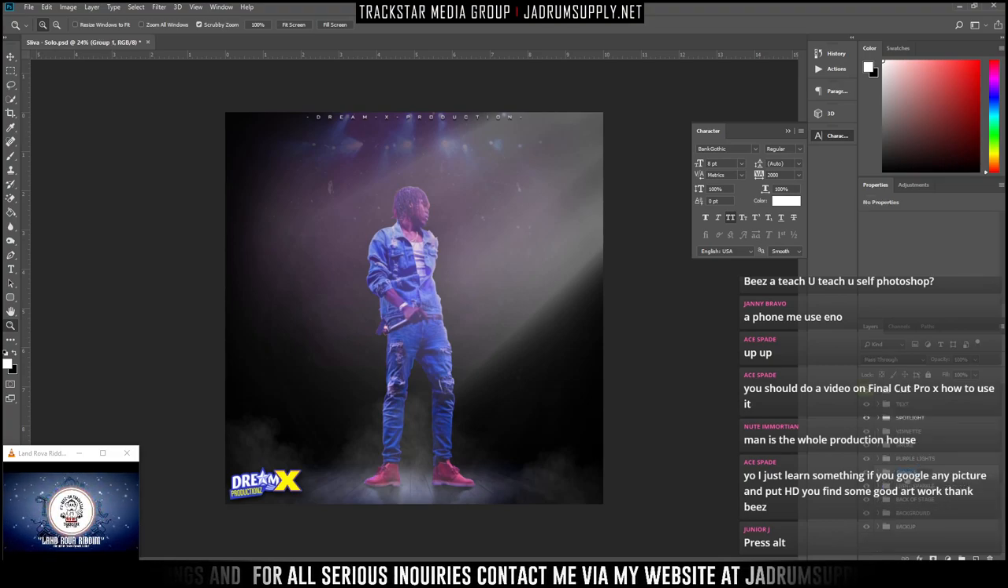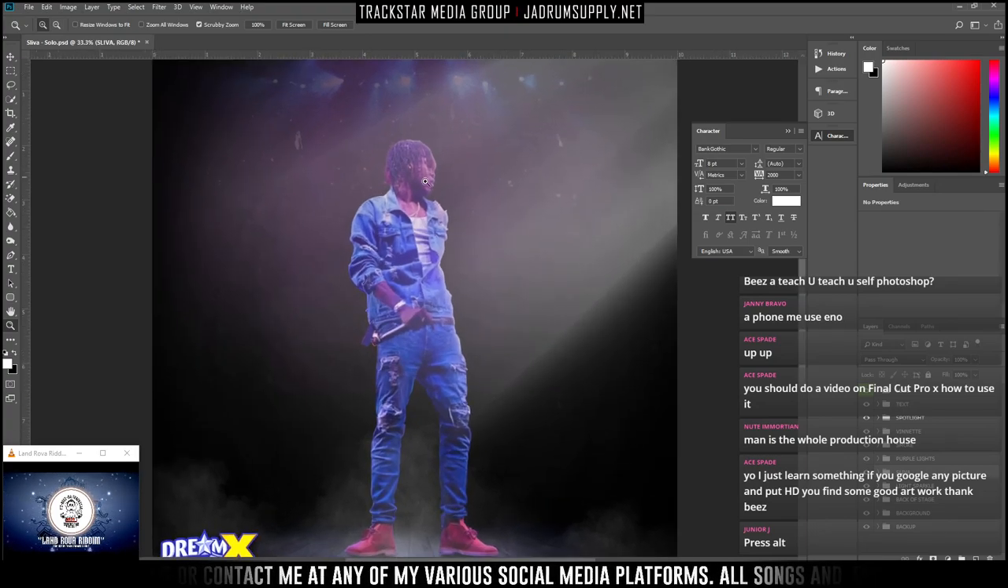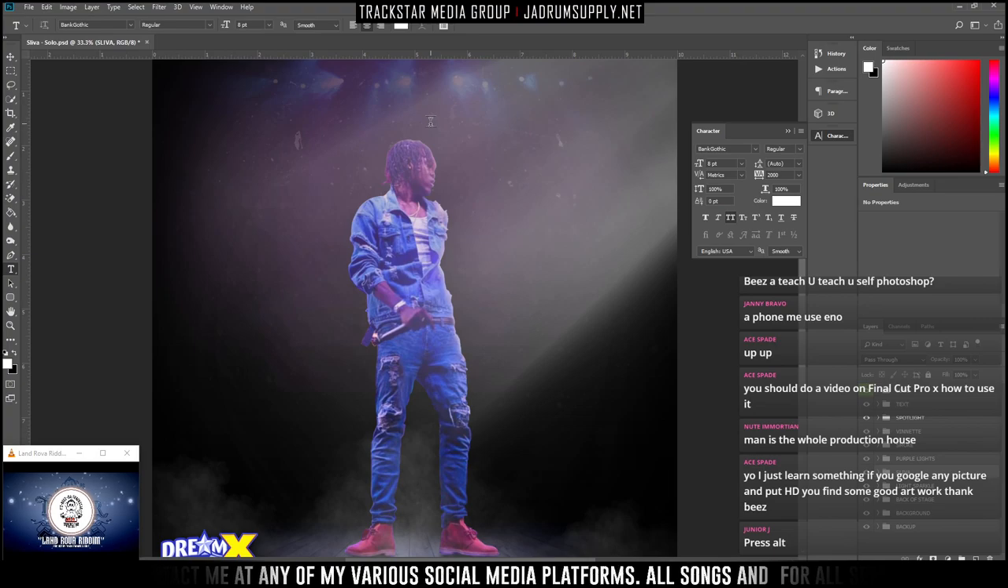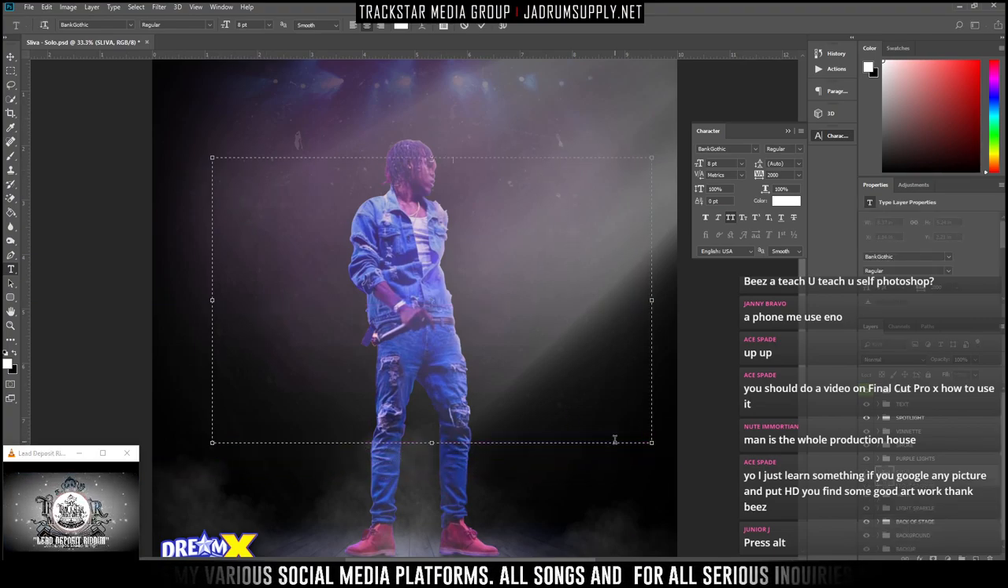Control G, sliver. Have the logo good, dream mix up at the top good. So now what I really need to do is add the text for his song name. And we are halfway there. So, sliver.